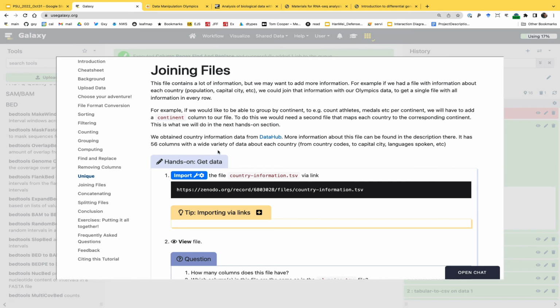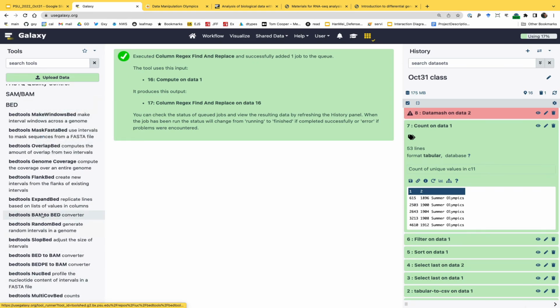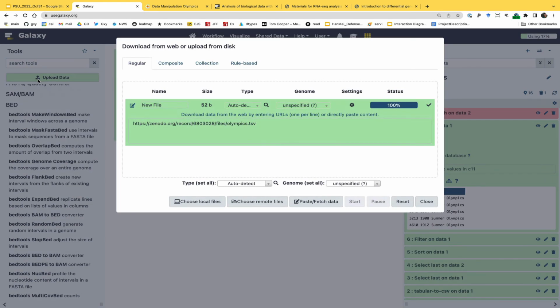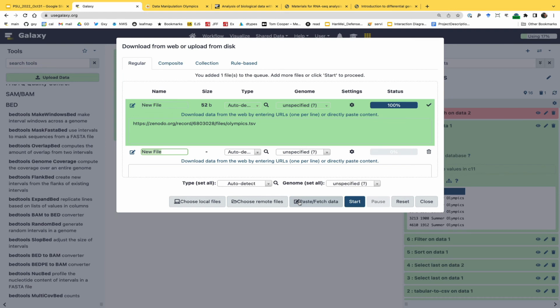And here we need a second file, obviously. So there's another file which we want to upload. So we just do exactly the same thing. Click copy, go back, click on upload, select paste fetch, stick it in here, and just upload.